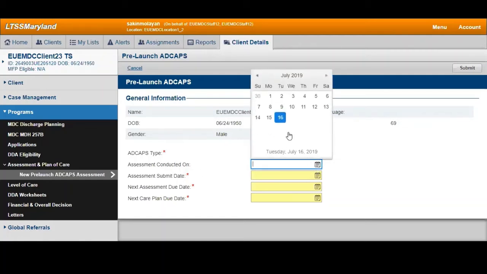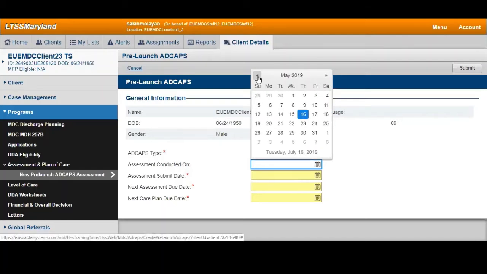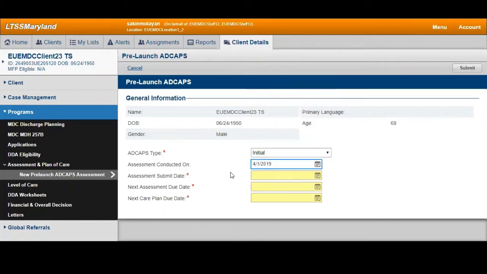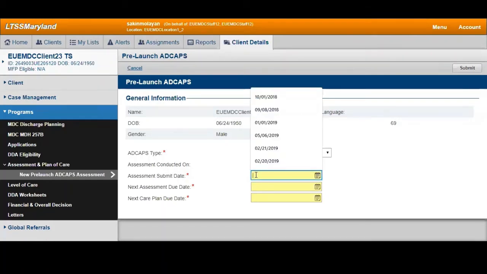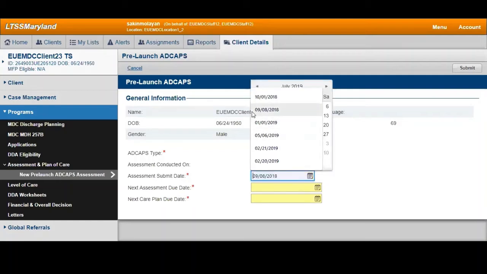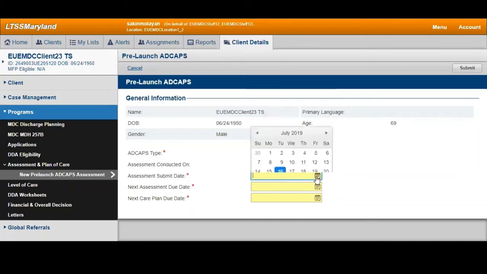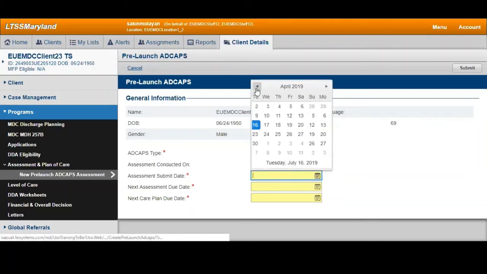For example, if I indicate that my assessment was conducted on 4/1, I can enter that information here. Please note that you cannot enter a date in the future in the assessment conducted on field. Next, the system will require me to enter the dates that I submitted the ADCAPS. For the purposes of this webinar, I will indicate that I submitted my ADCAPS on April the 2nd.